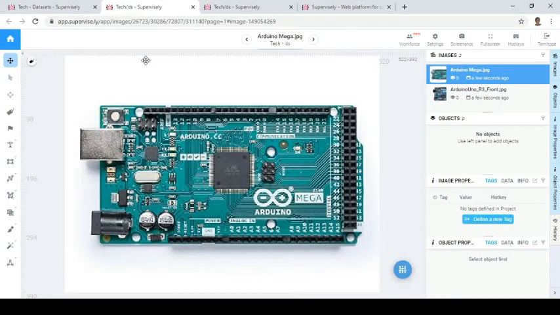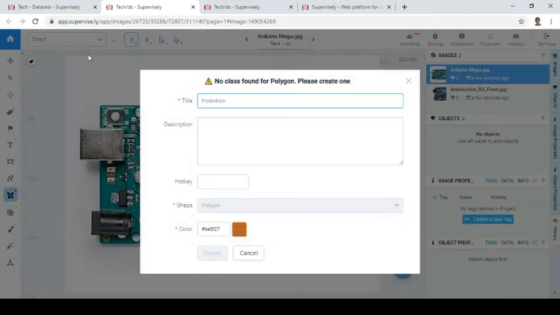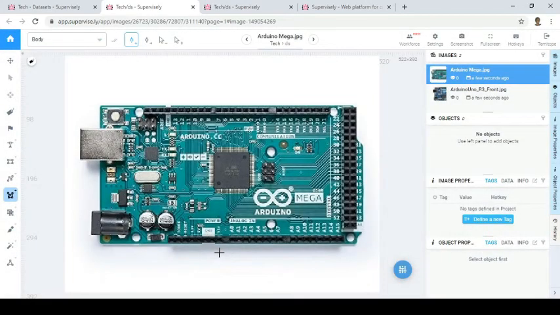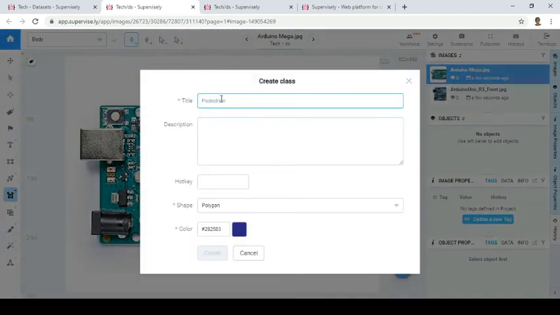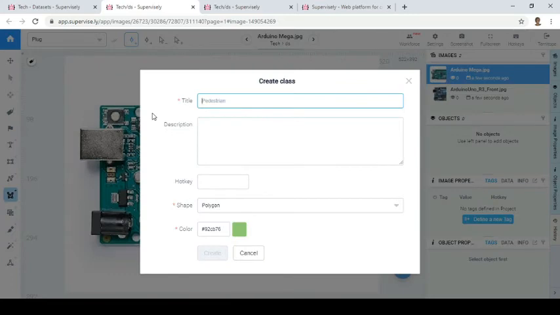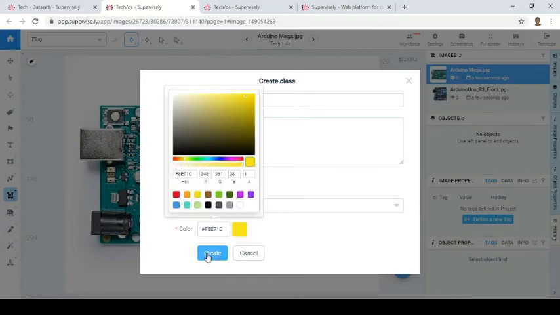So you start assigning jobs. You have to create the classes that you want to see. I'm going to create the class here. Let's say body. The hotkey can be B. Let me choose a bright color. I think I want red. Great. Then you pick plug. This color is fine, blue. Then the next one is USB. Let's call the hotkey U. I think we've chosen the primary color.